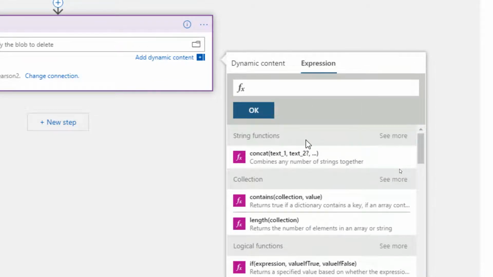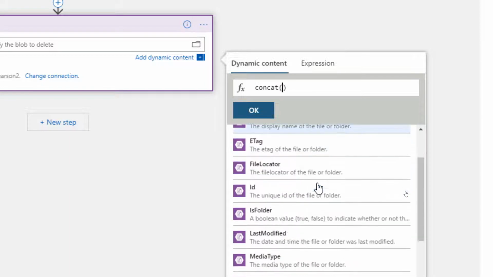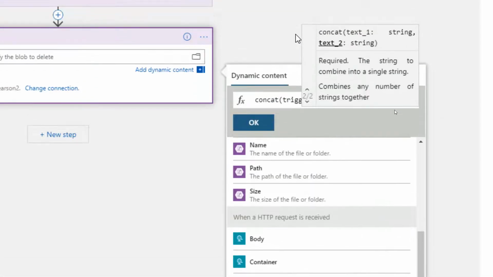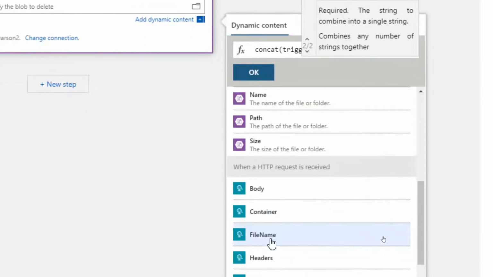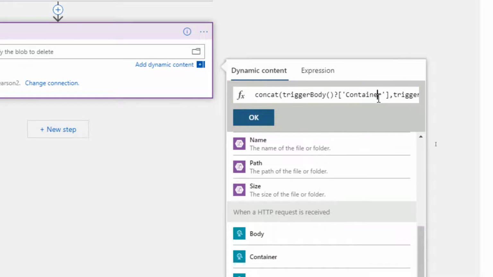This is a video, maybe you haven't seen expression, so this is an opportunity to learn. So I'll grab the concat function, go to dynamic content, then we'll grab our container, we'll put a comma in there, and then it tells you right here, kind of gives you some syntax, a little bit of help, and then we're going to grab the file name. All right, so we have the container and we have the file name.